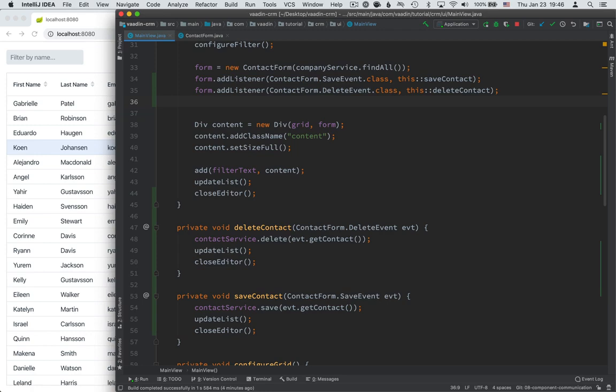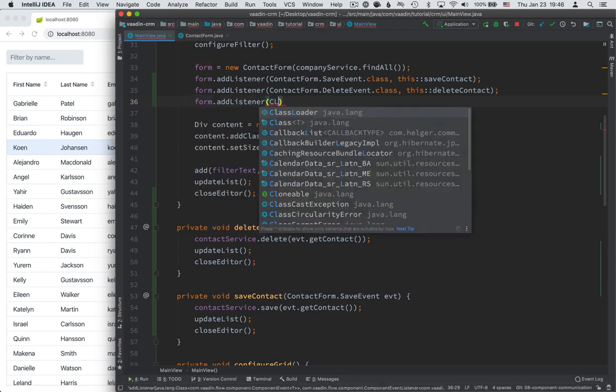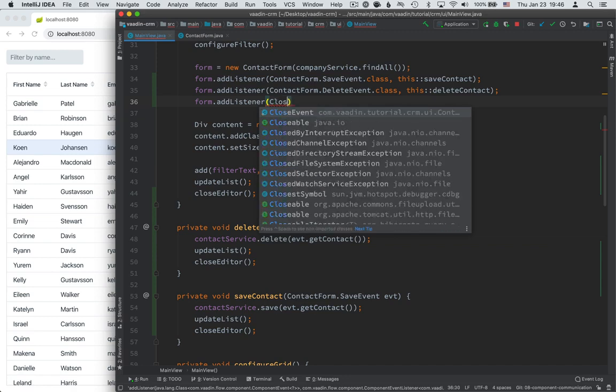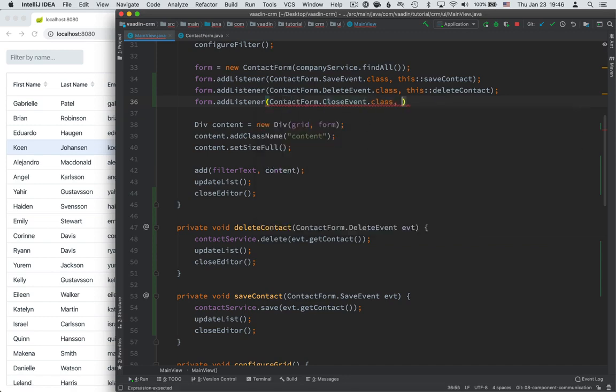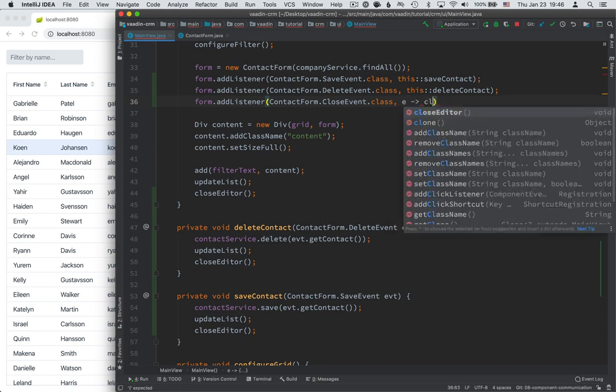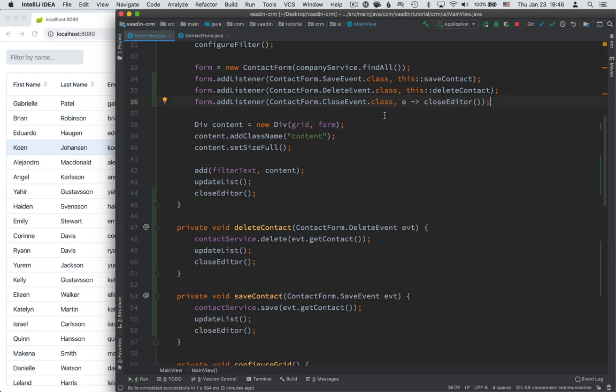Then for the close event, that's a little bit easier. So we'll add a listener again for the close event. And in this case, we'll have the event and we'll call close editor. So we already had the logic for that.